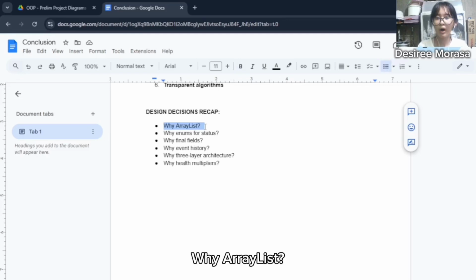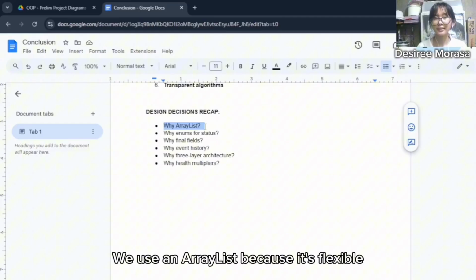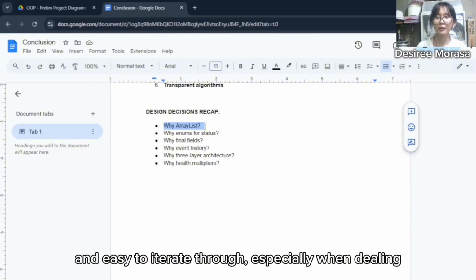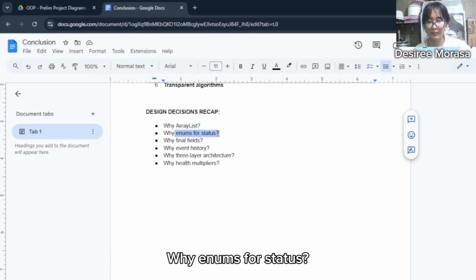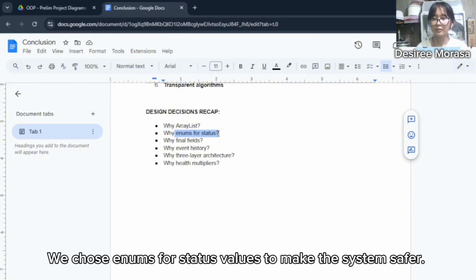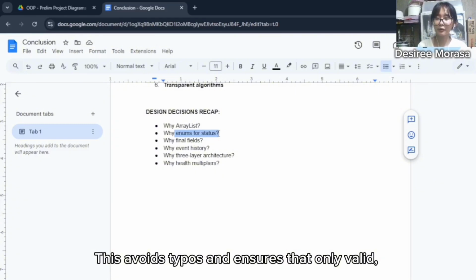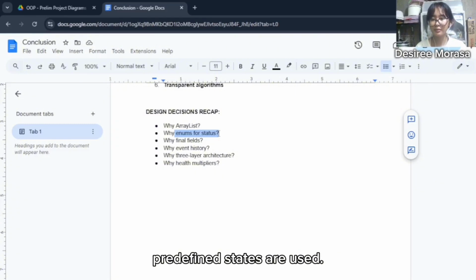First, why array list? We use array list because it's flexible and easy to iterate through, especially when dealing with data that can grow or change over time. Next, why enums for status? We chose enums for status values to make the system safer. This avoids typos and ensures that only the valid options or predefined states are used.